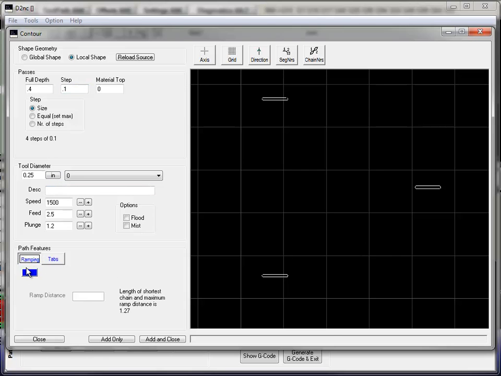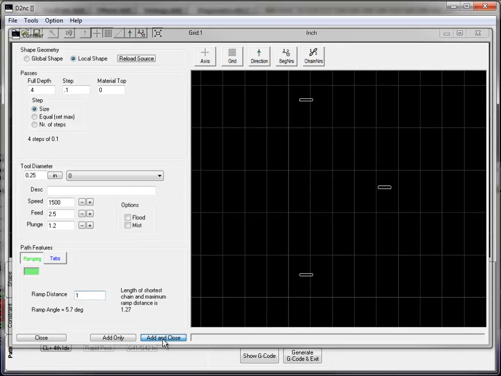On these cuts, I'm going to enable the ramping feature, and the ramp distance here, the total length of these slots is 0.127, and it's actually suggesting a ramp distance of 0.127, so it ramps the entire distance around the pocket. Let's just make it 1. And it gives us now a ramp angle that the tool is going to descend into the material. It's going to descend in at an angle of 5.7 degrees to a depth of 0.1 for each go round for a distance of 1. And we'll add that to the machine queue.